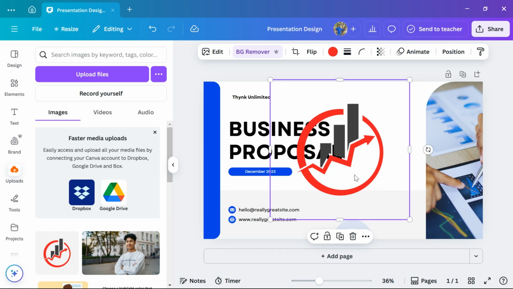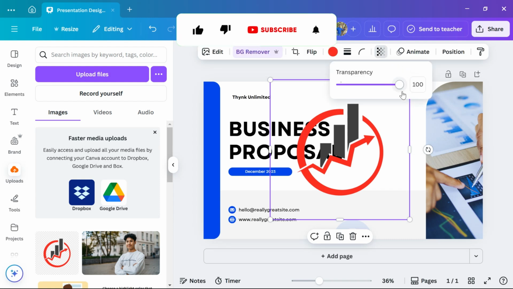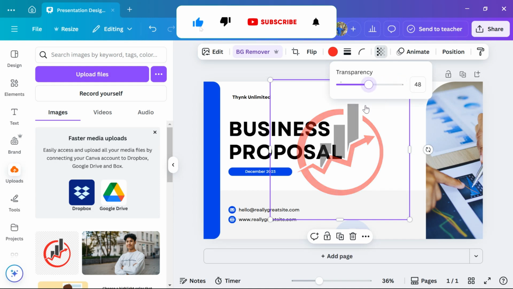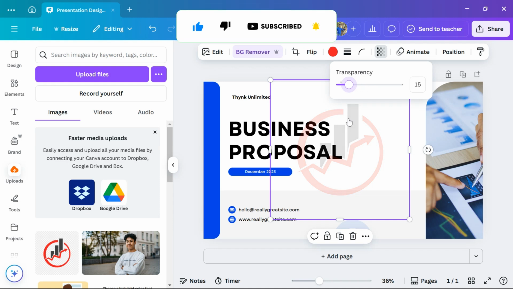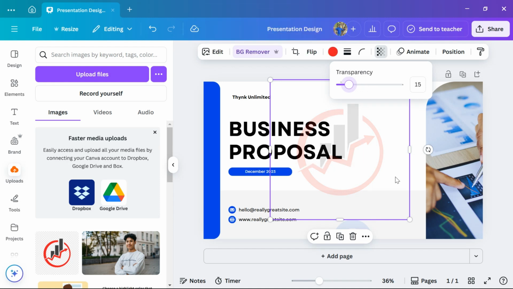To make the watermark blend with your design, click on the watermark to select it. Then, at the top of the screen, click on the transparency icon. Now, lower the transparency level to around 10 to 30%, depending on how light or visible you want your watermark.